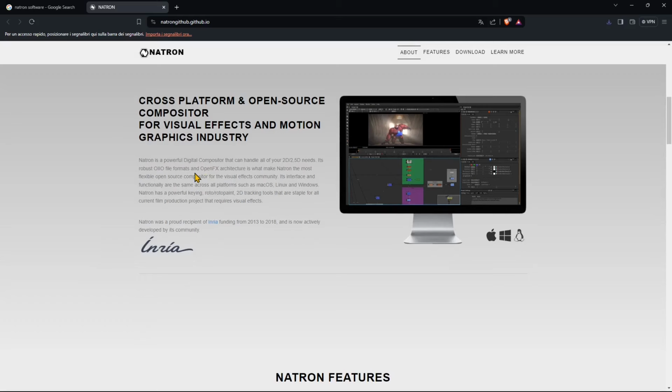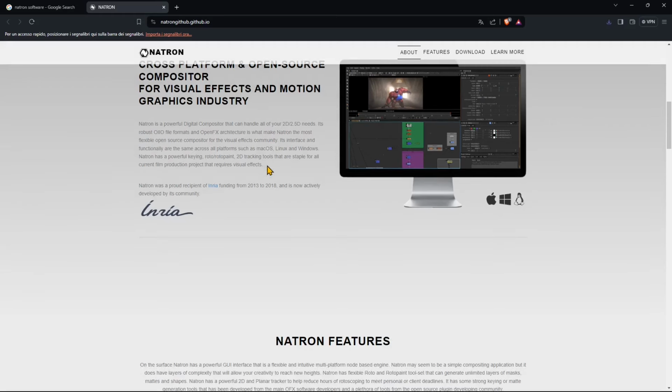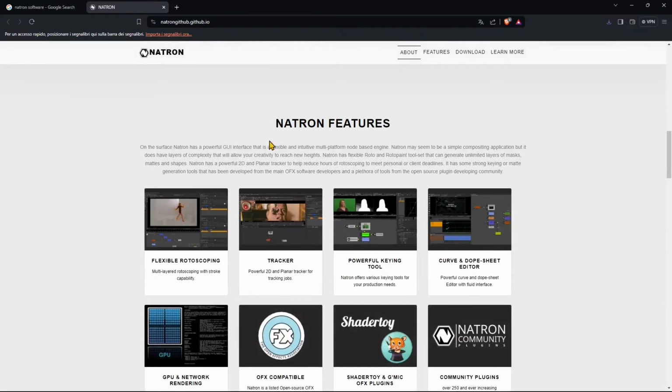Now, it doesn't have as many tools as, for example, After Effects, and it's more similar to Nuke, because it works with nodes, and then it has a preview window, a viewer. And then it has properties, so you can manage all the different nodes with the properties. So if you're used to After Effects, it's just different. You don't work with layers here, but you only have one big node editor dashboard to work with, and you work with nodes, essentially.